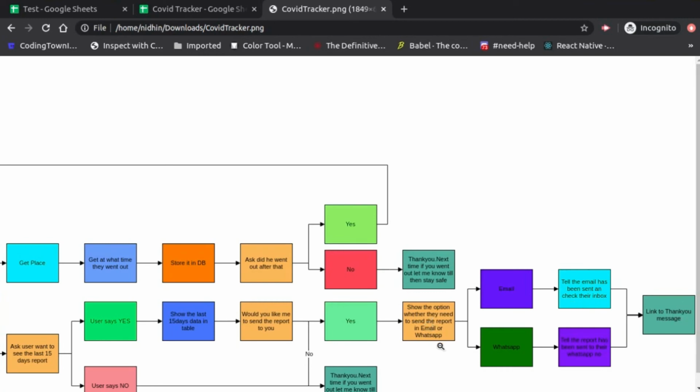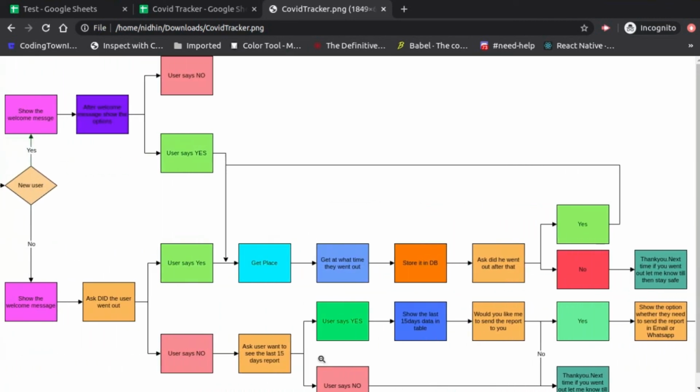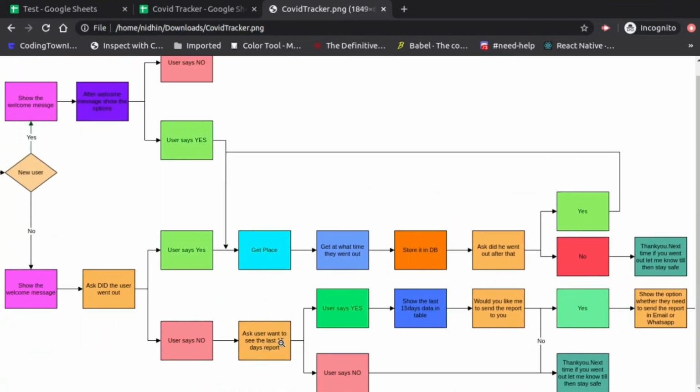Or else if the user chooses WhatsApp, then we will collect the WhatsApp number from the user, and then we will send the report as a PDF file to their WhatsApp number. Once the message has been sent successfully, we will show a thank you message and close the conversation. Suppose the user chooses no, like he doesn't want to see the last 15 days report, then we will close the conversation.